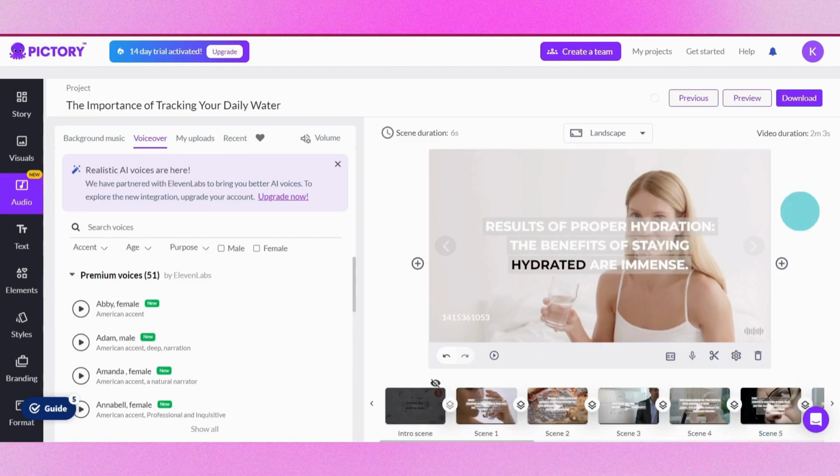And once you're ready to download your video, you can click on download and then click on video.